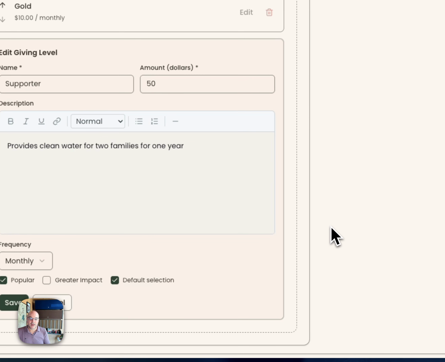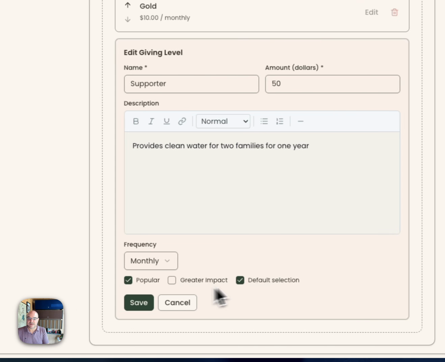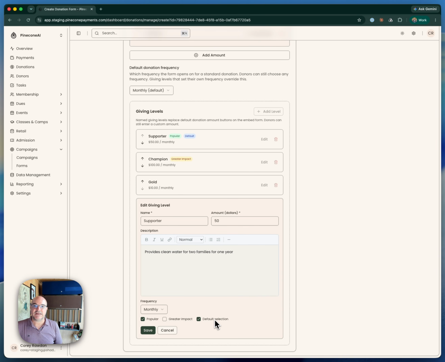Popular, greater impact, and default selection badges indicate how the tier shows up on the form and the ordering, as well as if you have a default tier selected for the donor. We highly recommend that you choose a default tier. That way you reduce the friction for your donor to actually give.